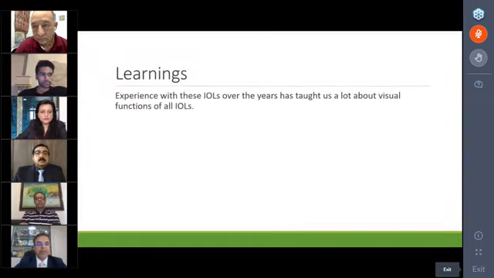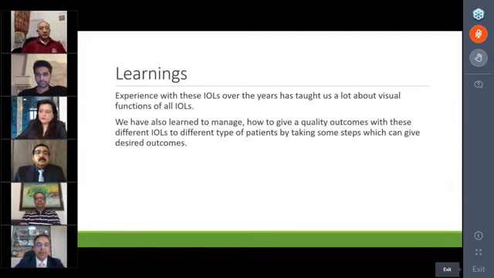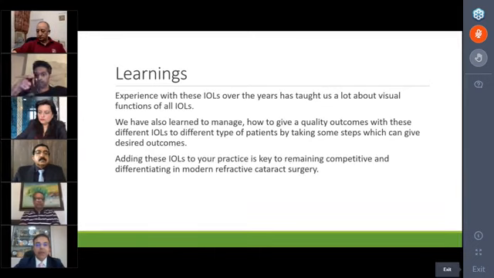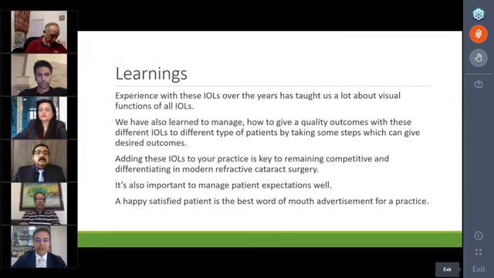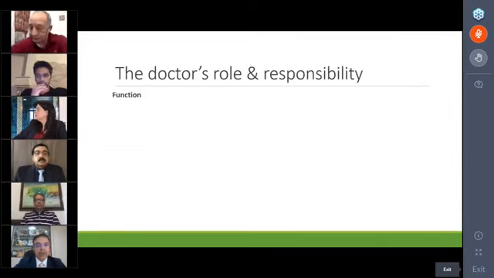And what have we learned along the way? It has taught us a lot about the visual functions of all the IOLs. So we know a lot more today of how these IOLs work and how patients accept them. We've also learned how to manage them and how to give quality outcomes to different patients, and how to add these IOLs to your practice is key to remaining competitive and differentiating in the modern world of refractive cataract surgery. And it's very important to manage patient expectations very well as well. So a happy, satisfied patient is probably the best word of mouth advertisement for a practice, besides what you can achieve with social media and other advertisements. So nothing to beat word of mouth.